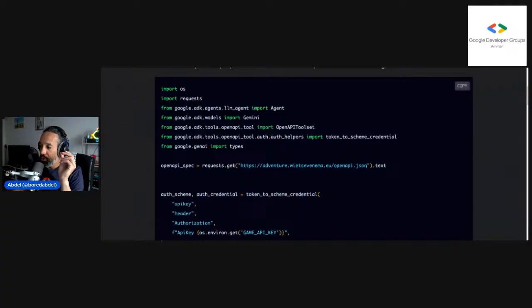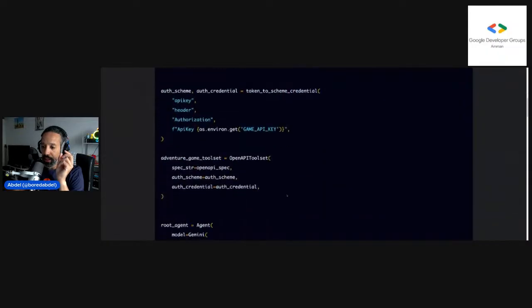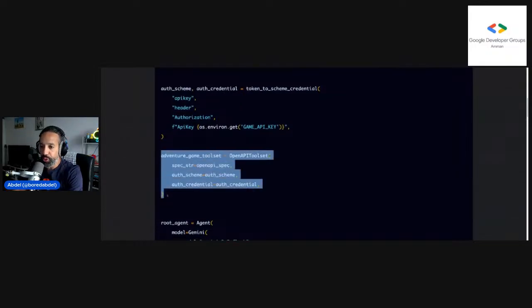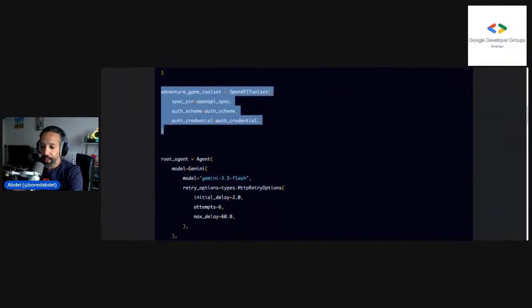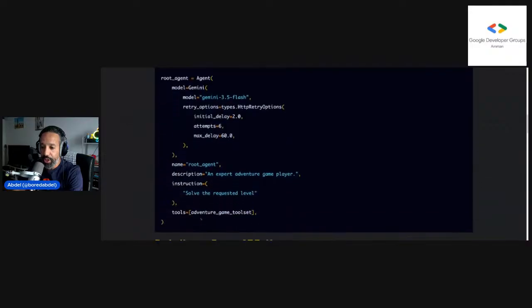So what we have to do is fetch that JSON file. ADK has a built-in tool called OpenAPI Toolset, and this toolset allows the agent to know how to use an API. So all we have to do is declare it here, and then give it to the agent as a tool.